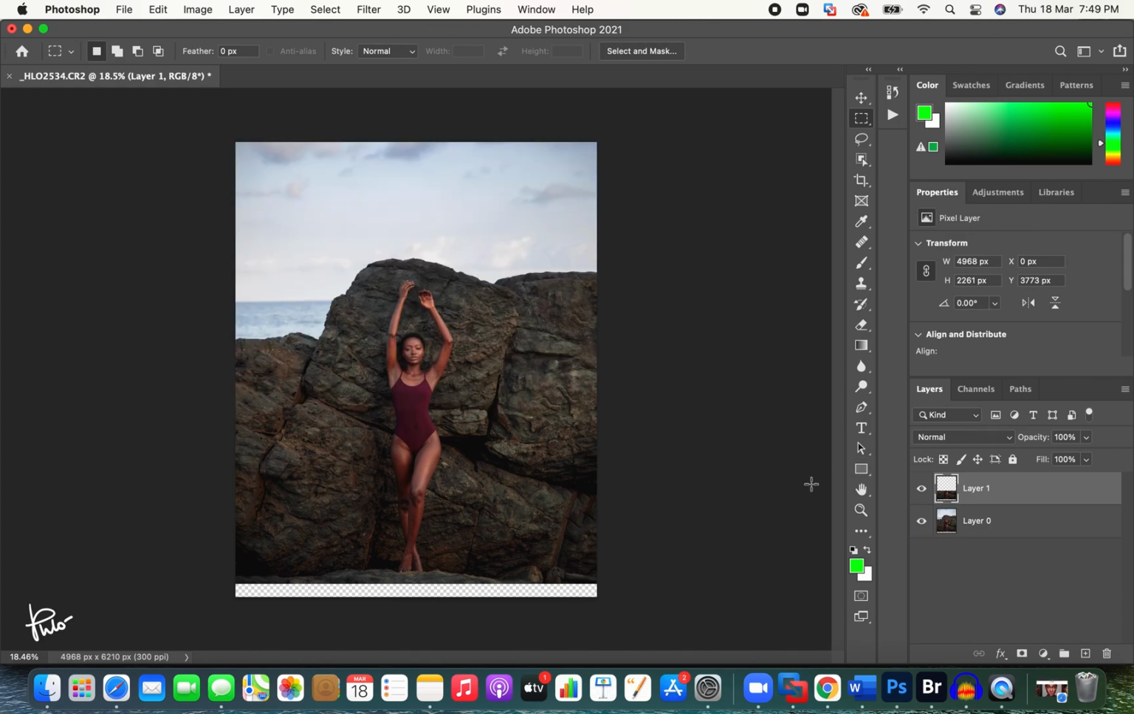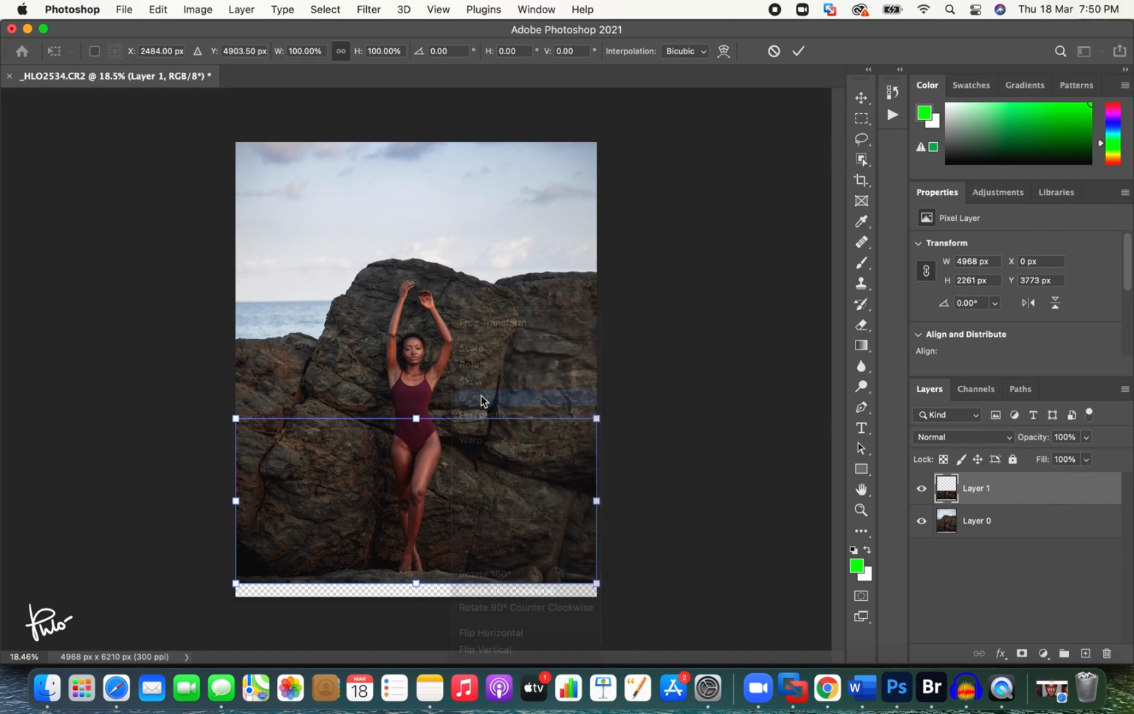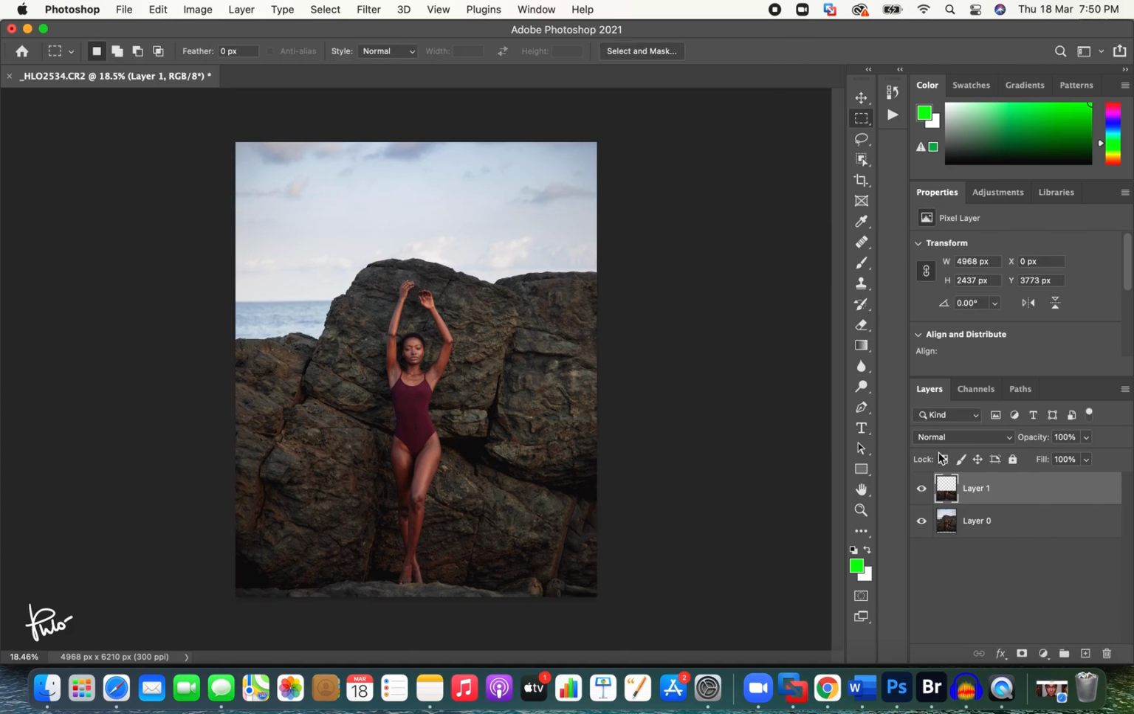Just in case the adjustments I'm about to make don't go well, I can just delete that layer and start over again. So I'm going to hit Command T on the new layer I created. I'm going to right click and click Distort, and I'm just going to drag this down just like that. So if I do it before and after, you can see that we've elongated her legs a little bit more.